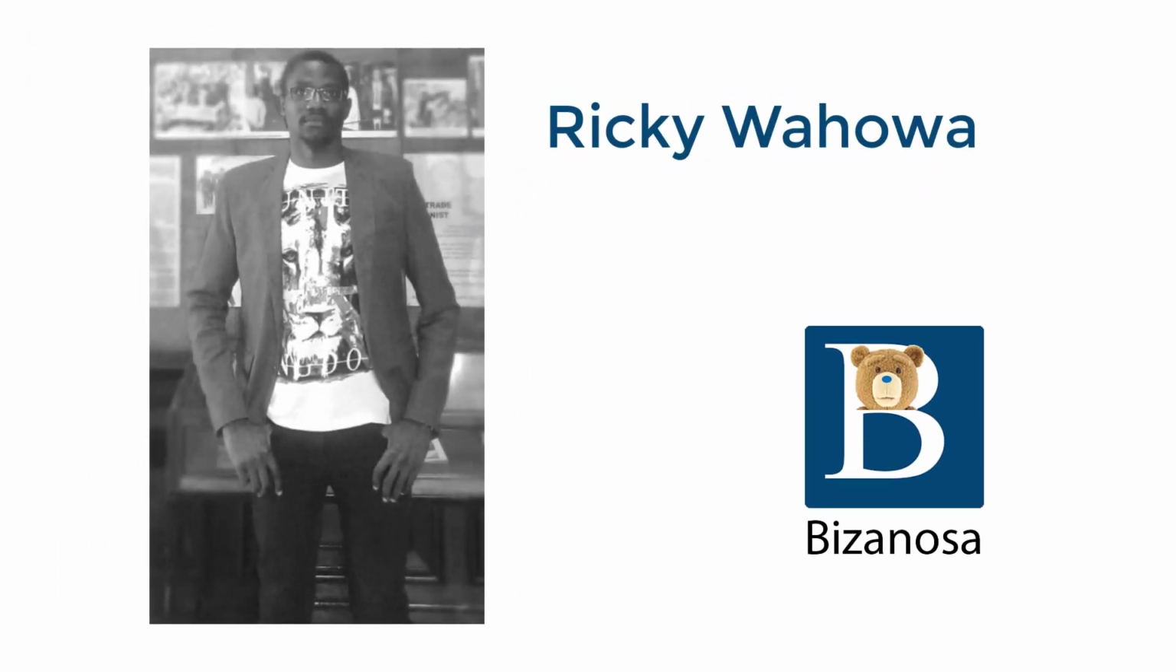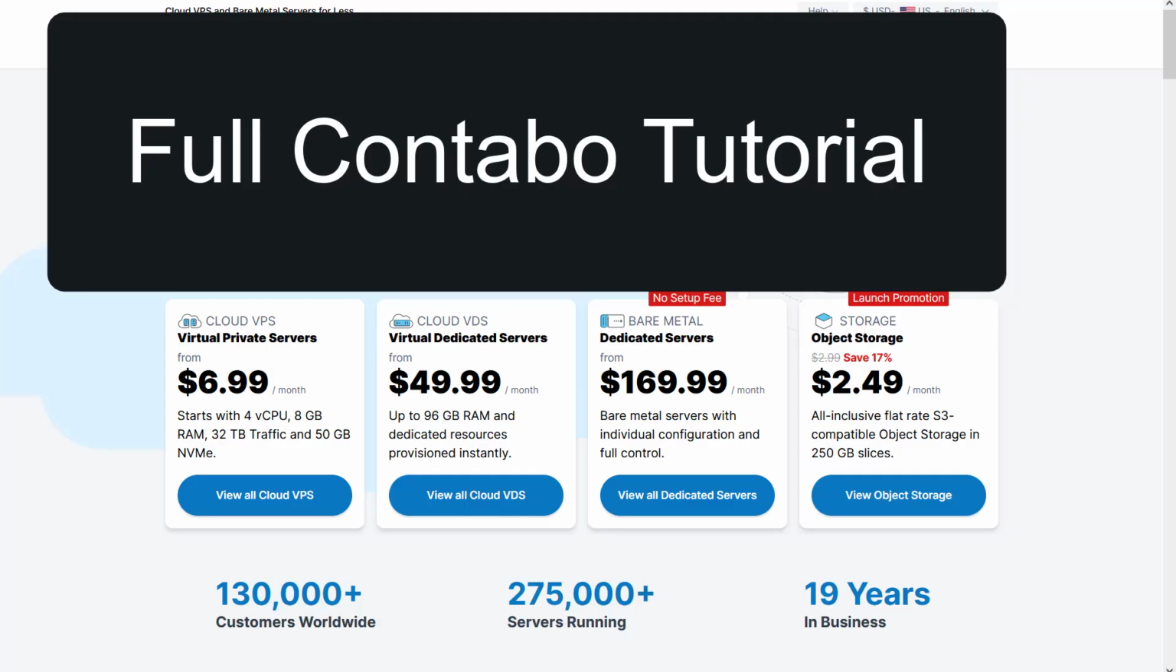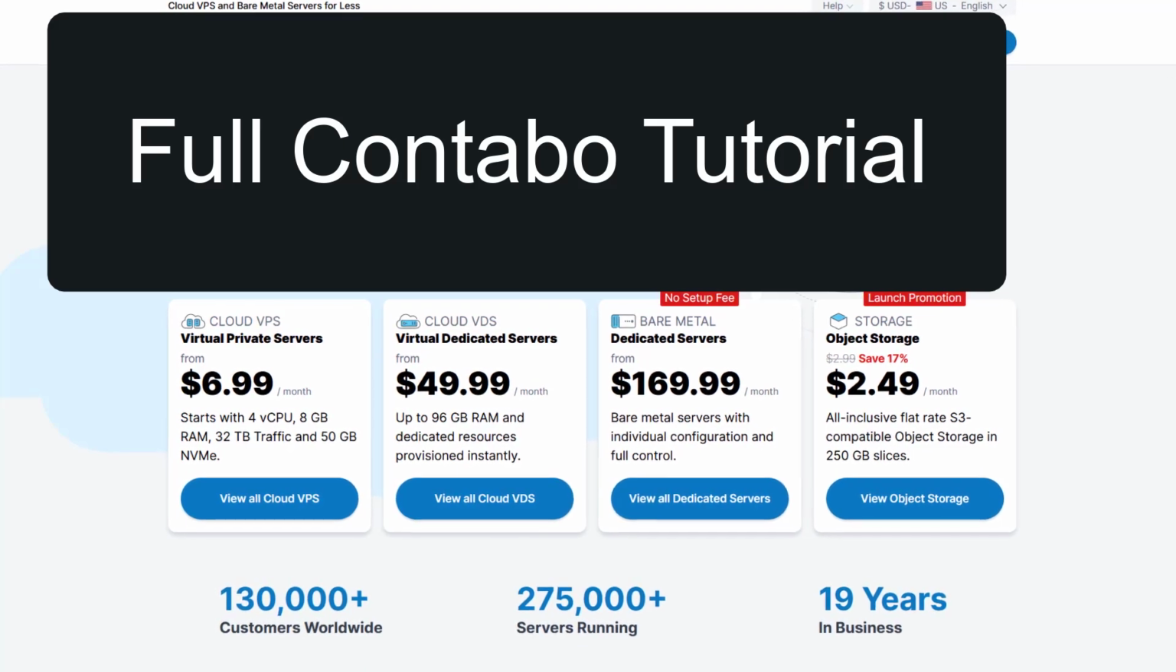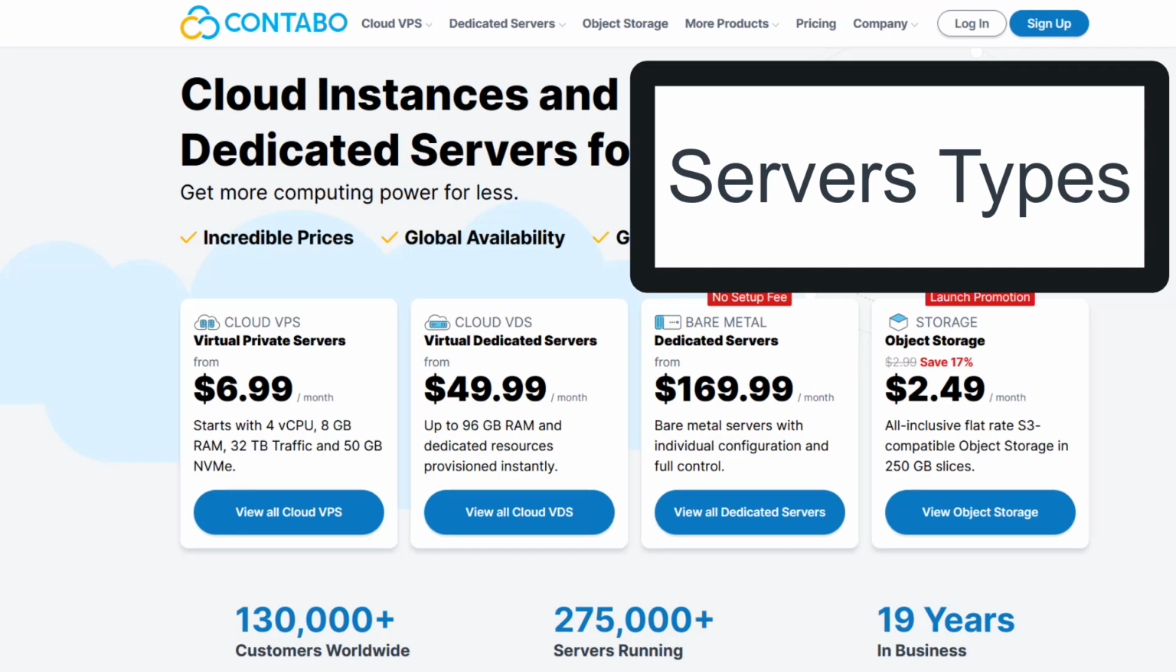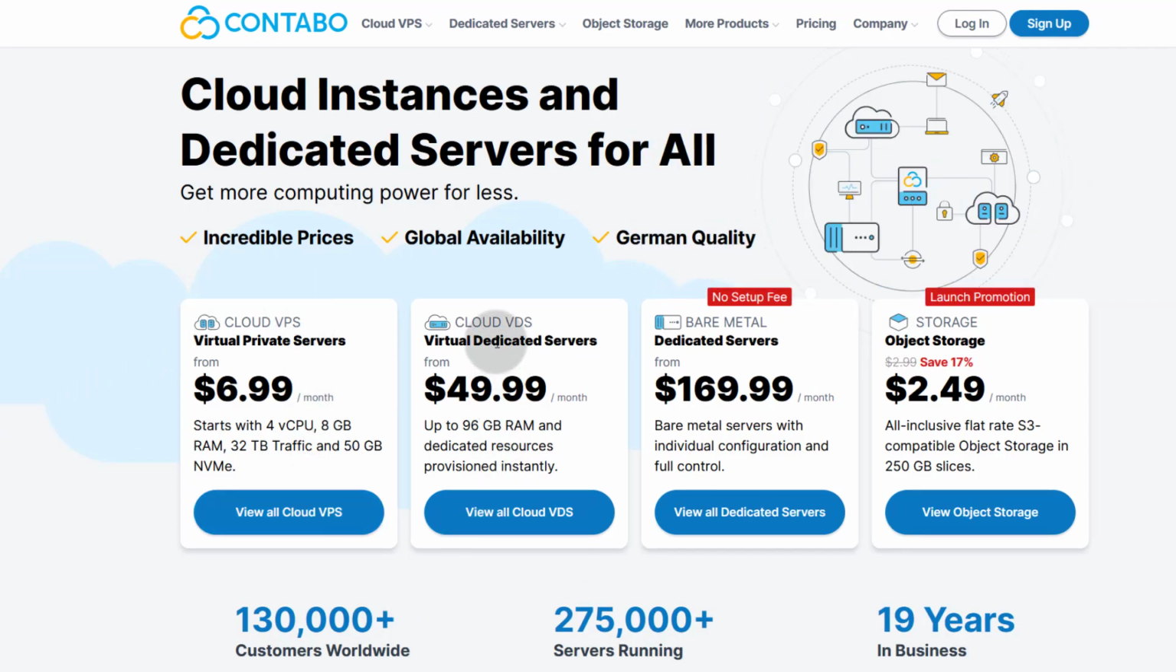What is Contabo? Contabo is a server provider. If you need to host websites, you can use servers from Contabo. Which servers do they provide? They provide VPS servers. They have virtual dedicated servers.